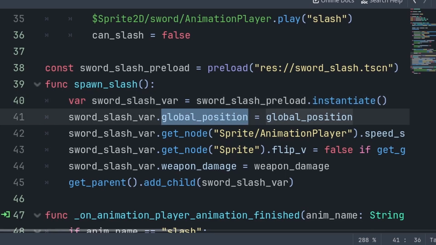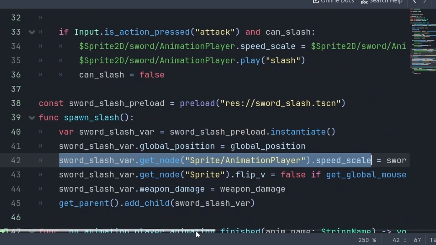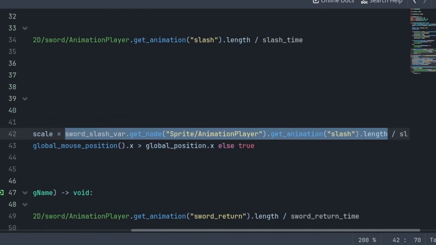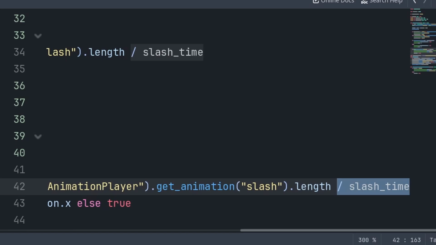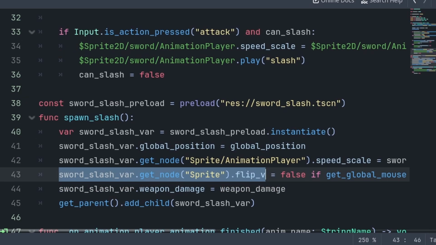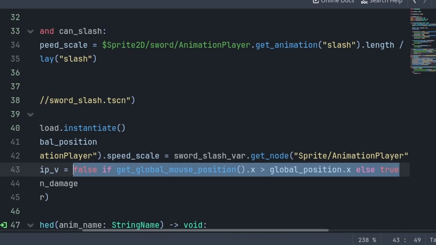Then we change all the variables within the slash. This includes the global position, setting it to the player's global position. We then grab the slash's animation speed and set it to its slash animation length divided by slash time so that its animation lasts for the same amount of time as the slash animation. We then set the flip V on the slash sprite so that the long part of the sprite is at the top and flipped correctly when slashing on either the left or right side of the player.